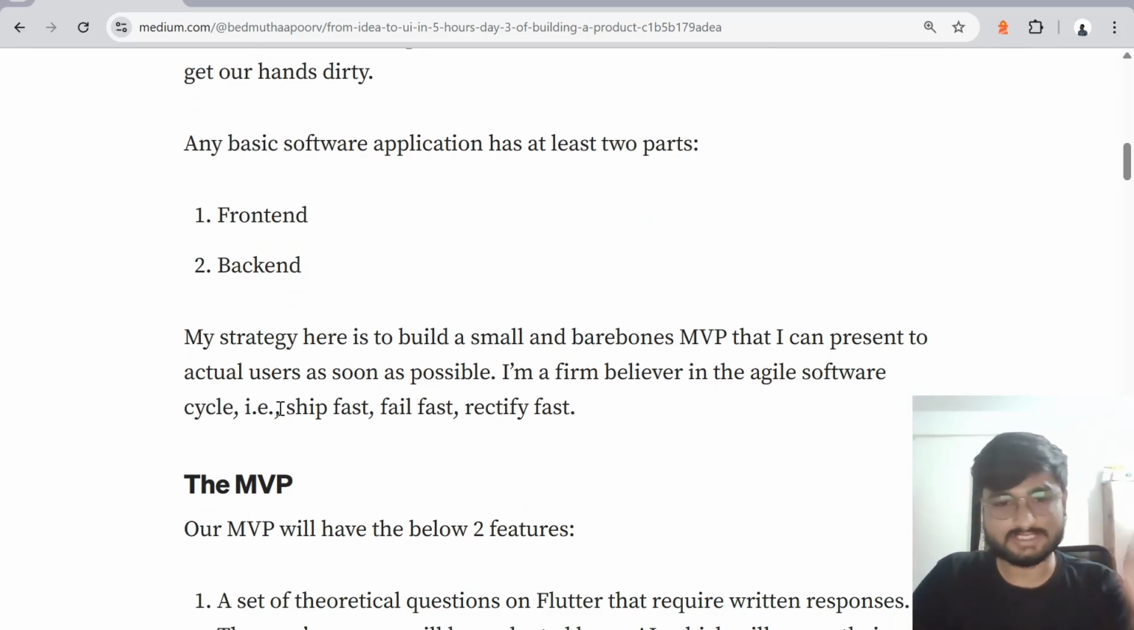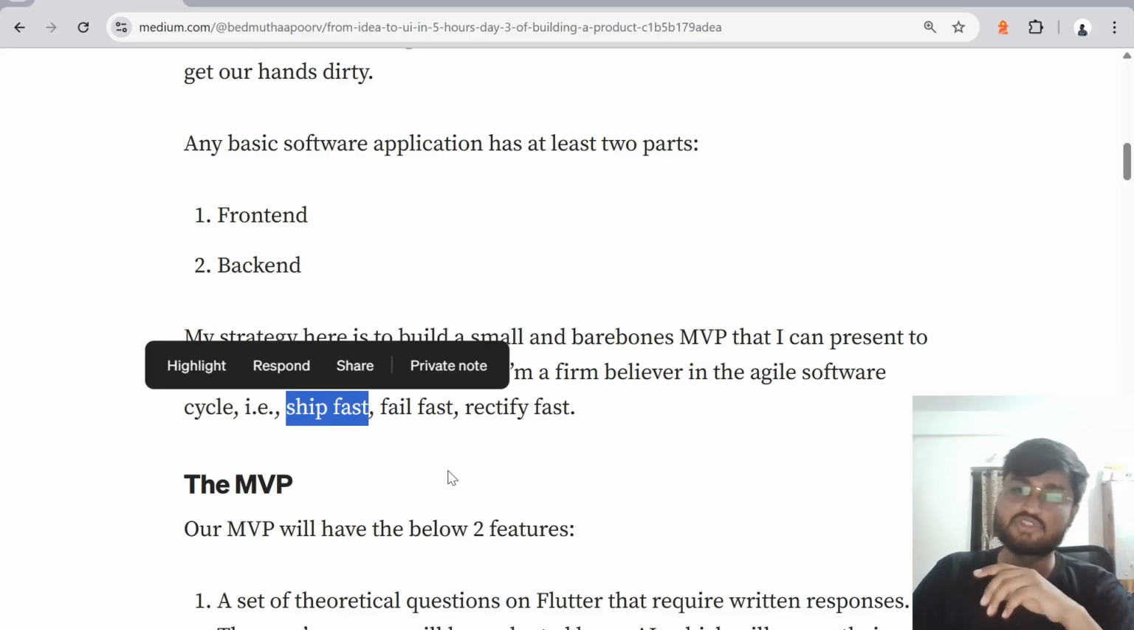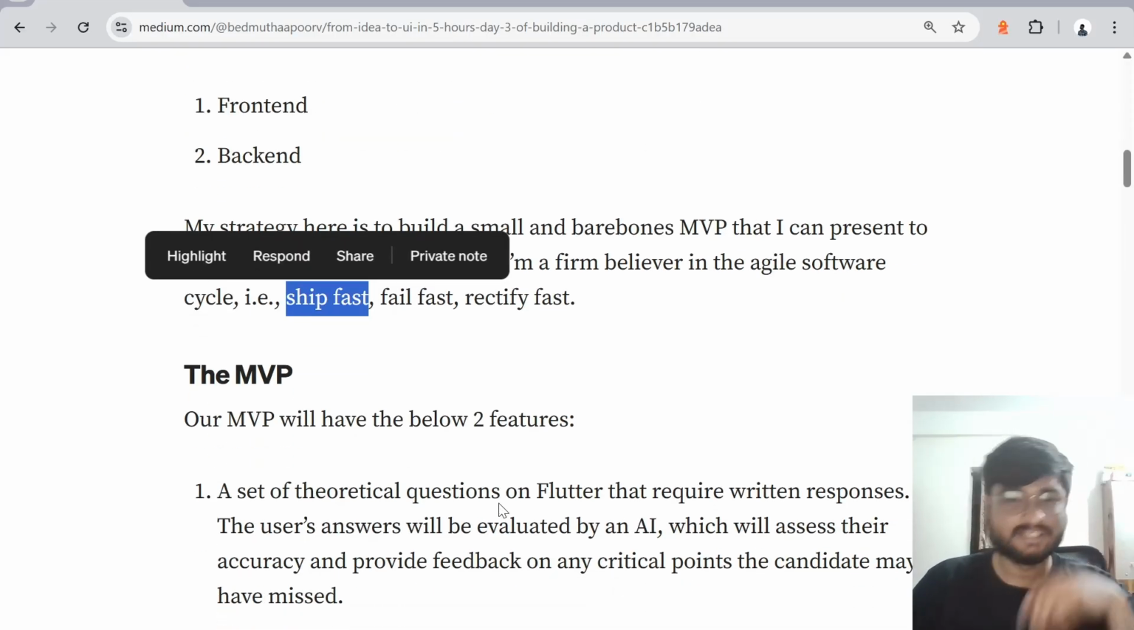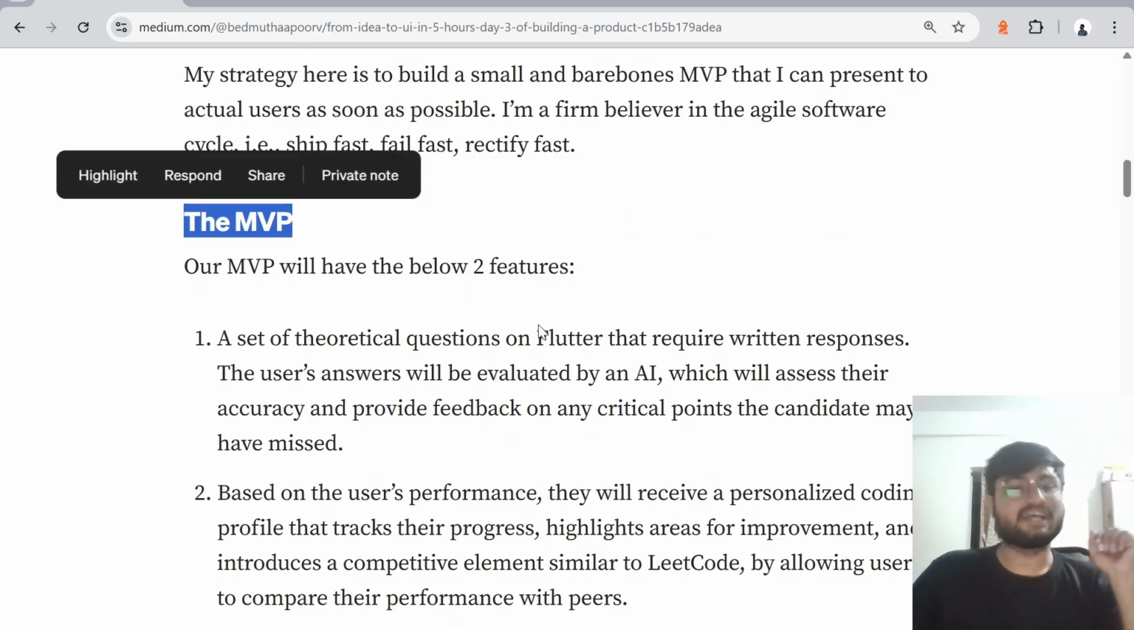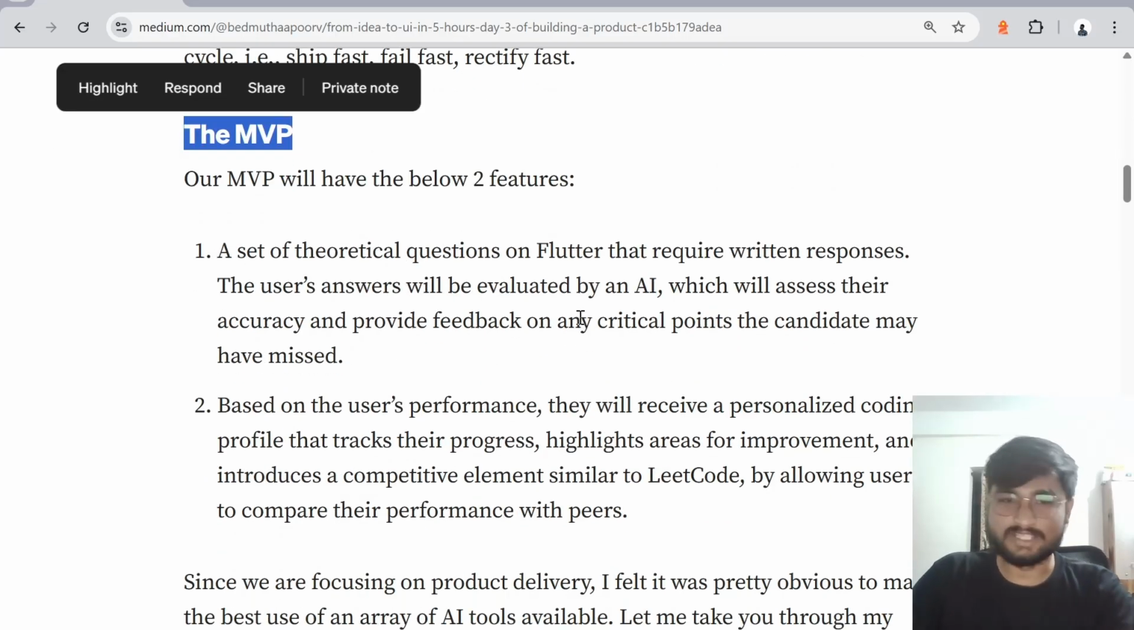So if you remember, the first thing I said is ship fast. So ship fast, I mean really fast. I do not want to spend much more effort. I'm not here to reinvent the wheel. I'm here to make money. Anyway, so the MVP, the one thing that we are all here for.